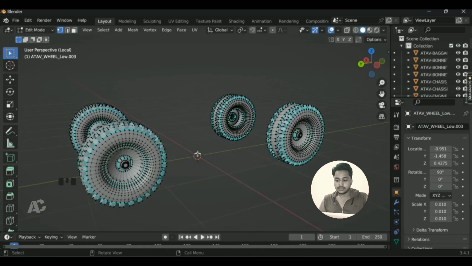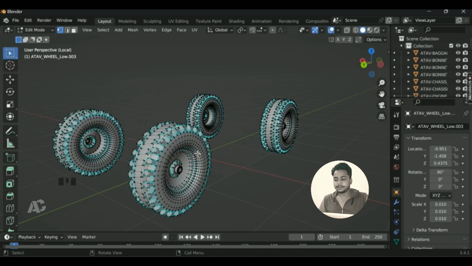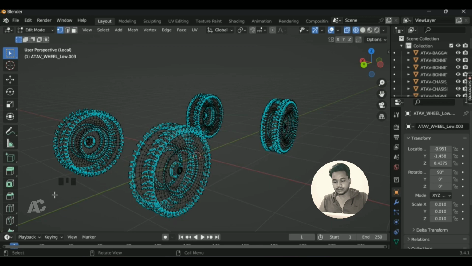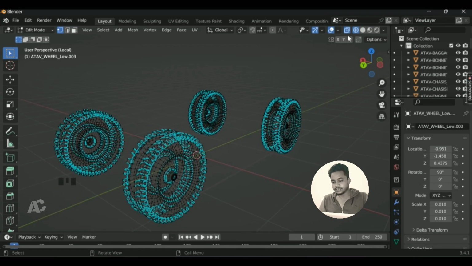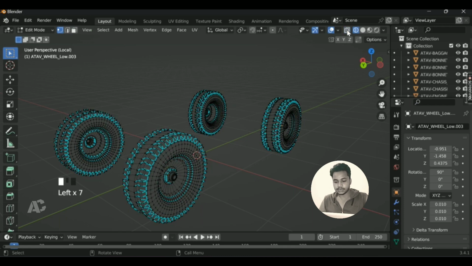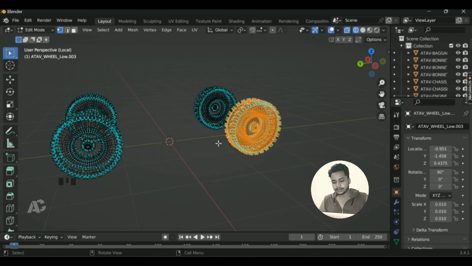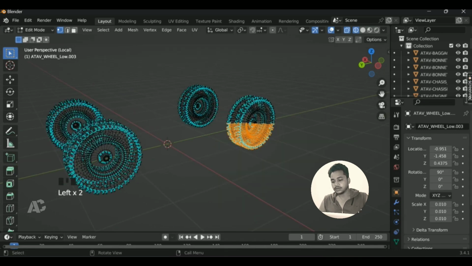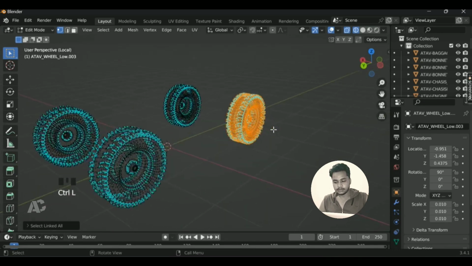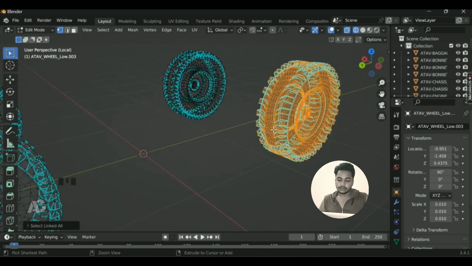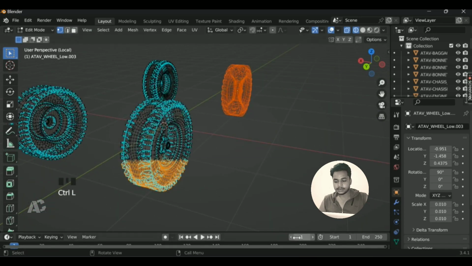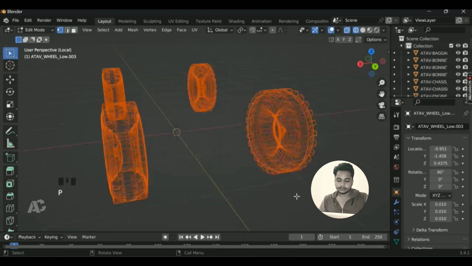A simple suggestion: when you are working on heavy and messy objects, it's better to go through X-ray mode because it is transparent and gives you more effective results in your workflow. So enable it. You can click on this icon at the top right corner, or simply press Shift Z to enable and disable it. Now select some part of the wheel and press Ctrl L to select all the geometry linked with it. Now press P to separate it. Follow the same process for the remaining wheels.